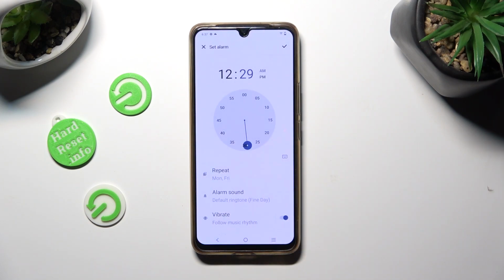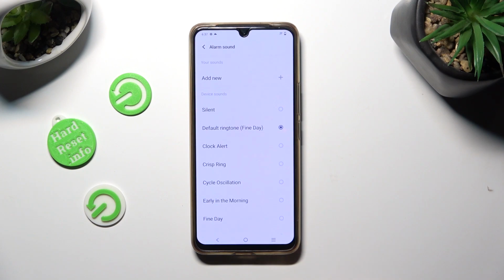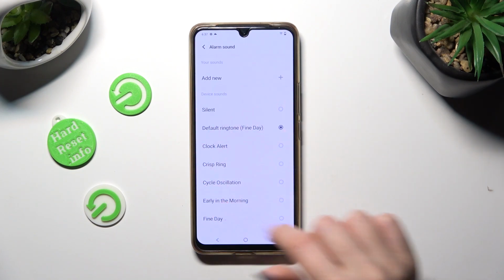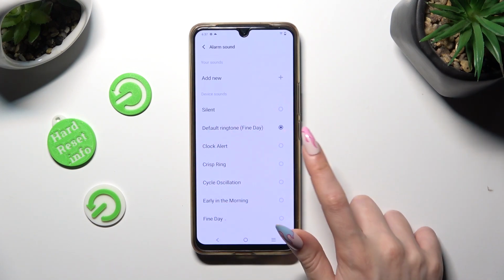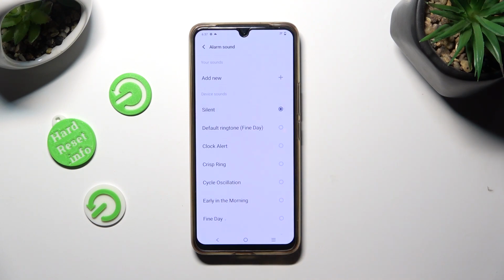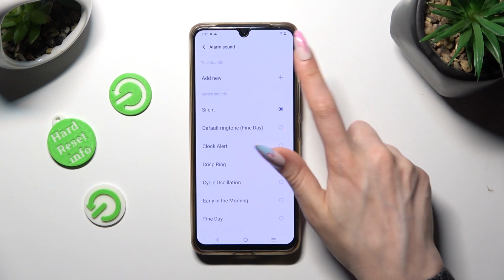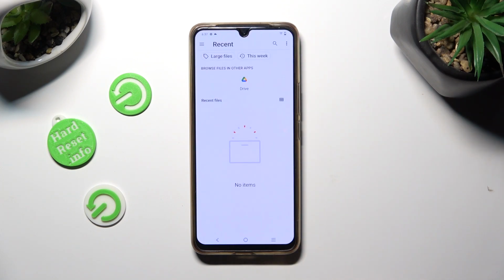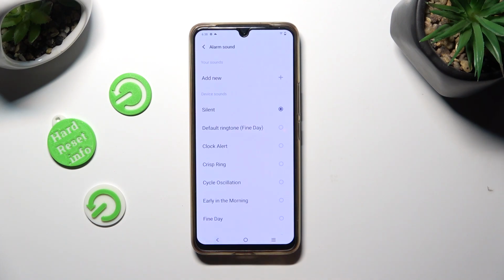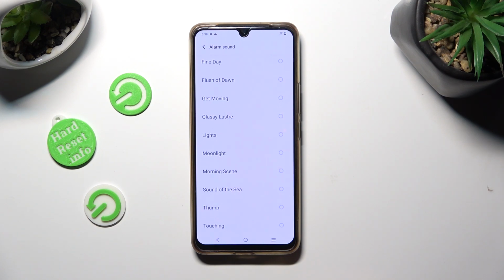Now click on Alarm Sound. Select one of those options by tapping on the best one for you, or click on Add New at the top to pick music from your smartphone. Just click on the song that you wish to set up. As you can see, I don't have any, so I have to go back and pick one of those, like lights.